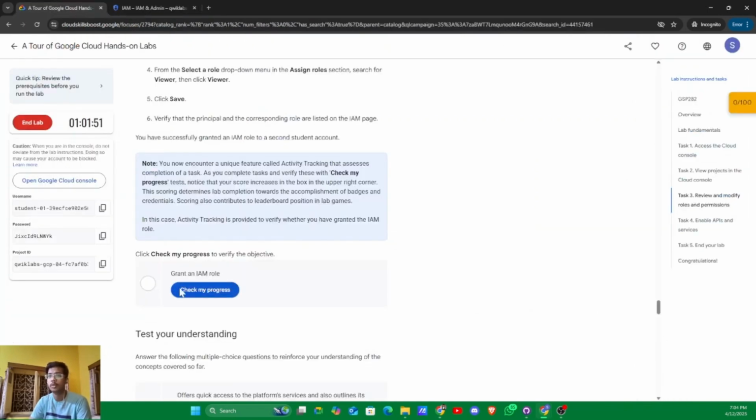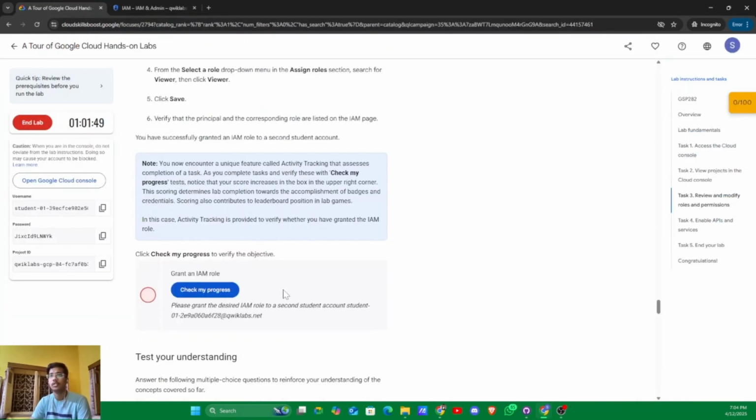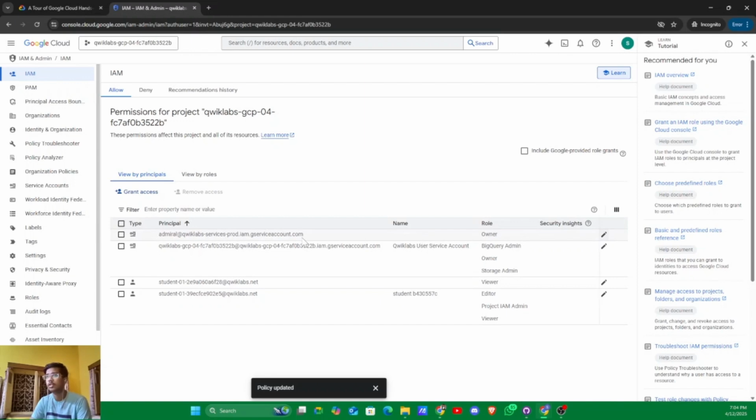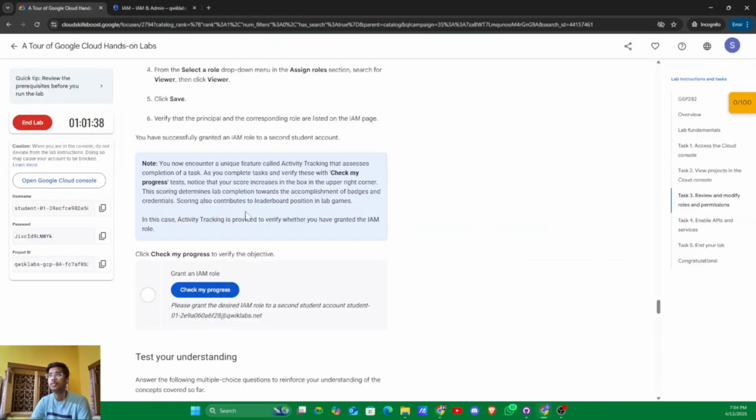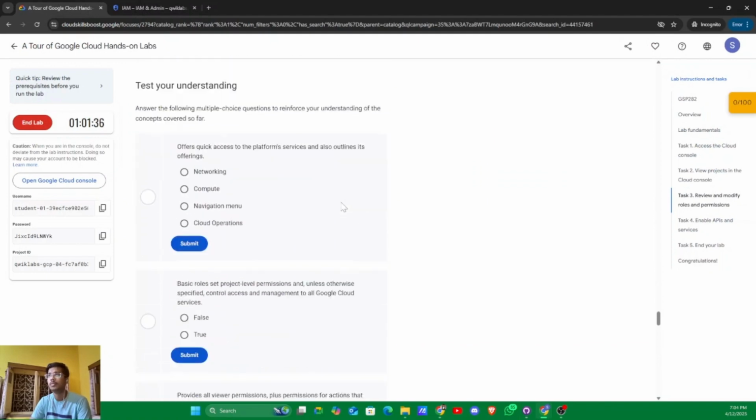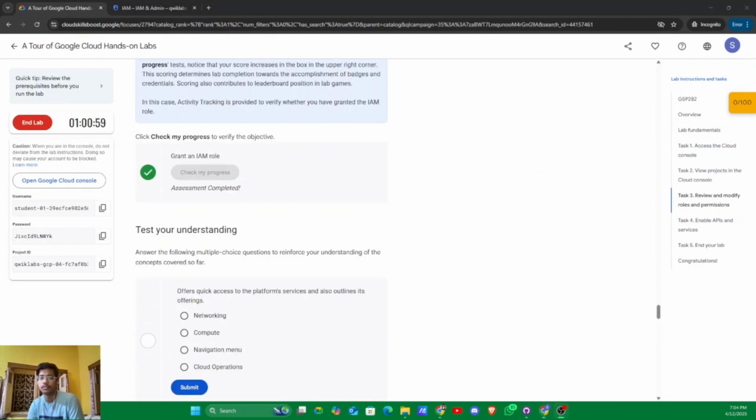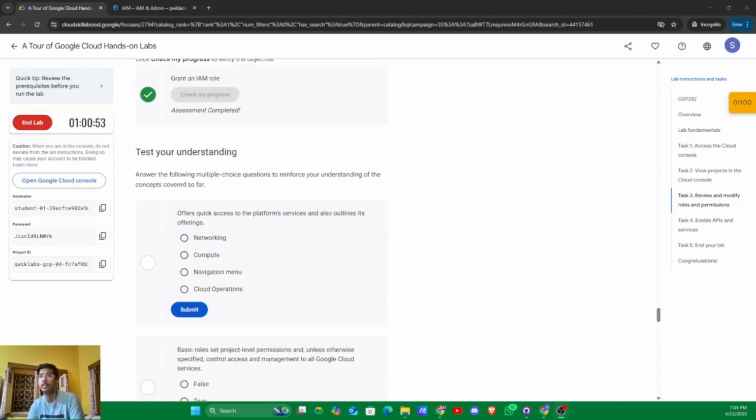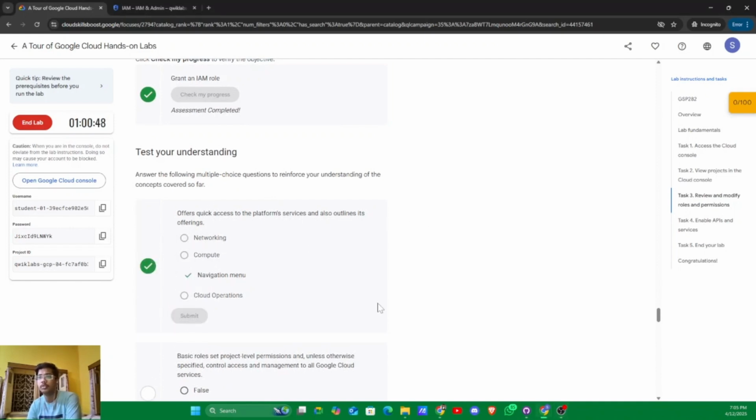Now let's check our progress. We have not done it. Let's see what's the problem. We have checked our progress. Now let's test our understanding.